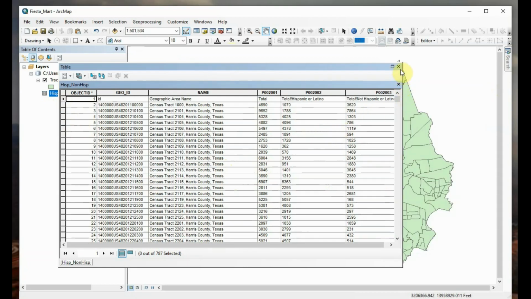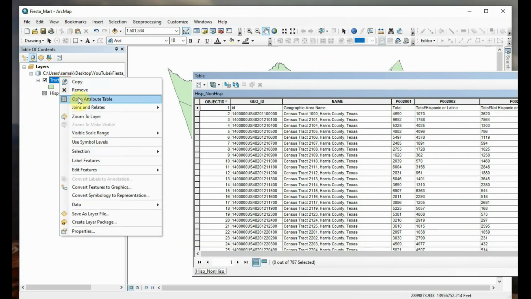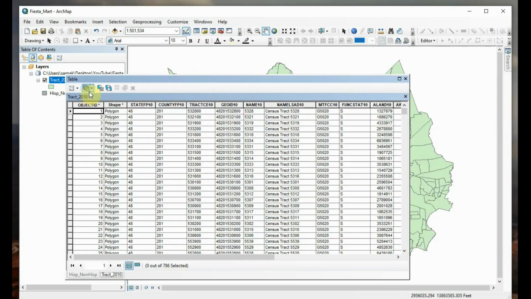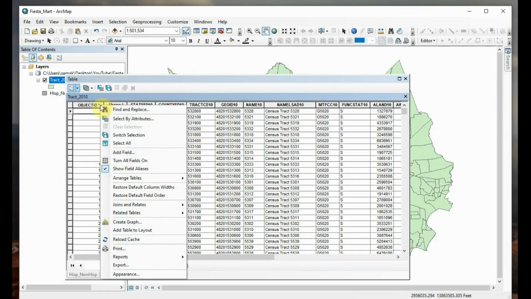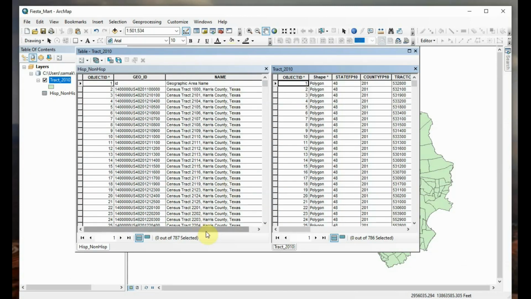One way of looking at this to make sure that you have the correct data is looking at the number of records. So if we were to open this and also open the attribute table for the tract, we see we have the same state ID, the same county ID, and also we have more or less the same number of records.